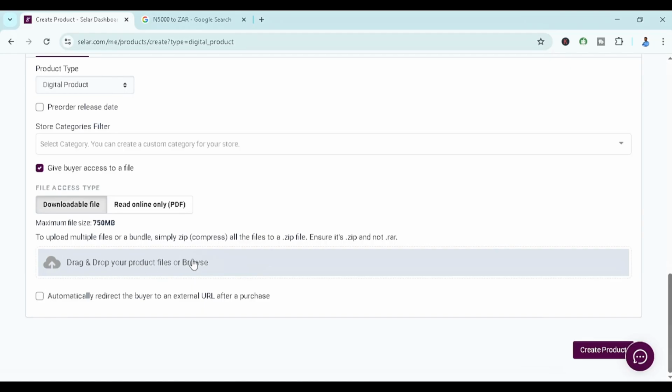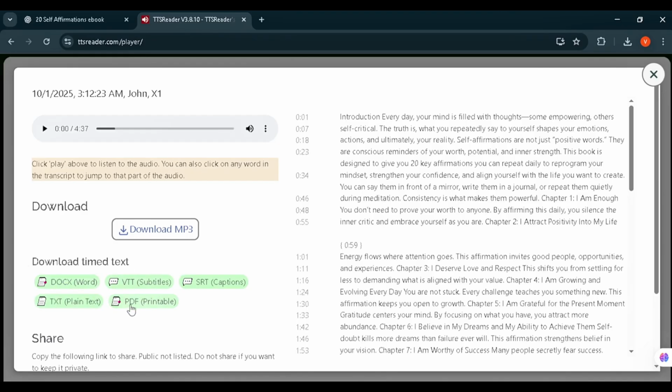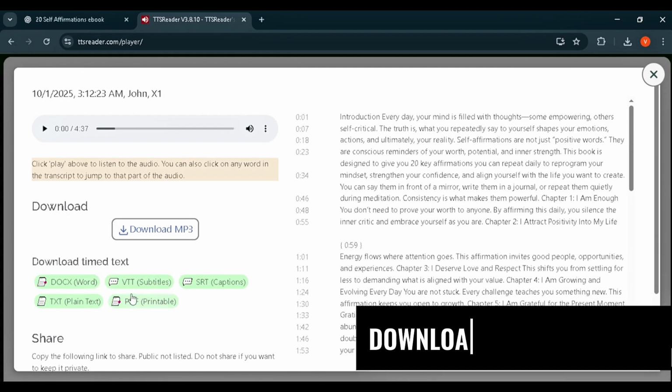All right, so now for the product file itself, we need to go back to TTS Reader. So let's go back to TTS Reader over here, and now we're going to download the file version of that particular audio itself. So as you guys can see over here, we're going to go for the PDF. I think the PDF is going to be fine, so I'm going to click on PDF over here.